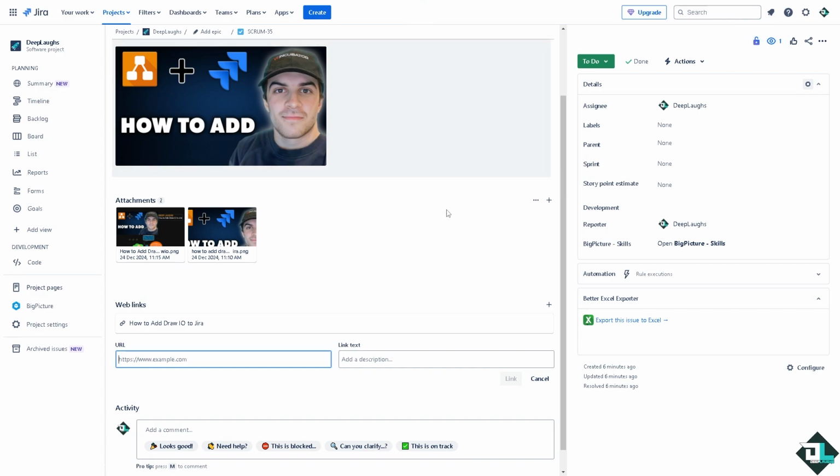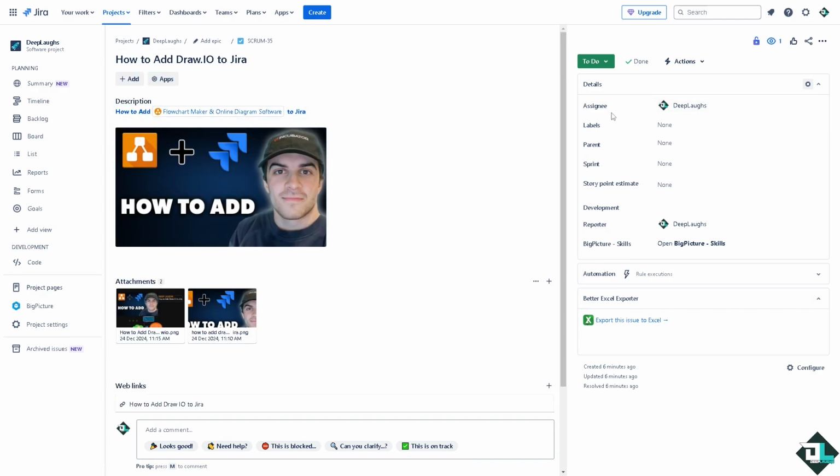share this Jira board that you have created to your client or to your team members by clicking the assignee option here.